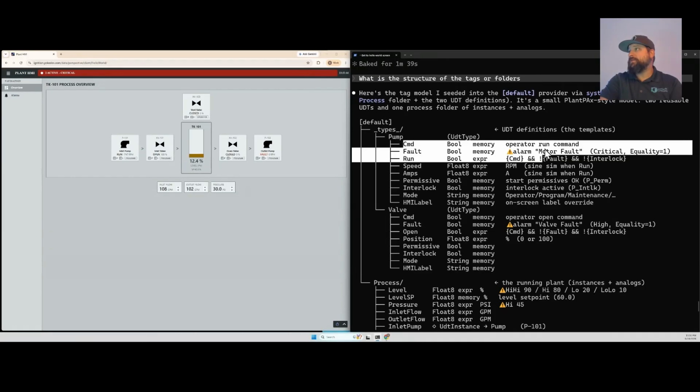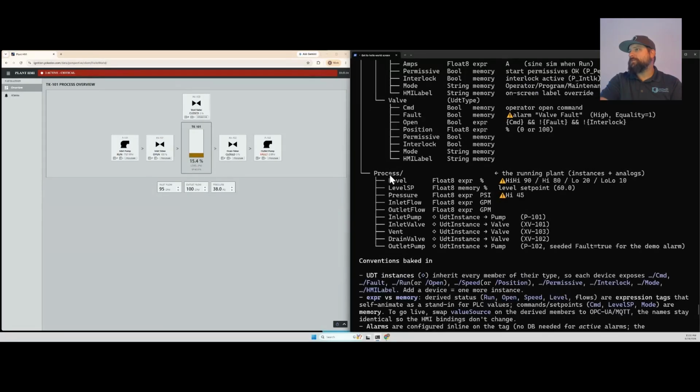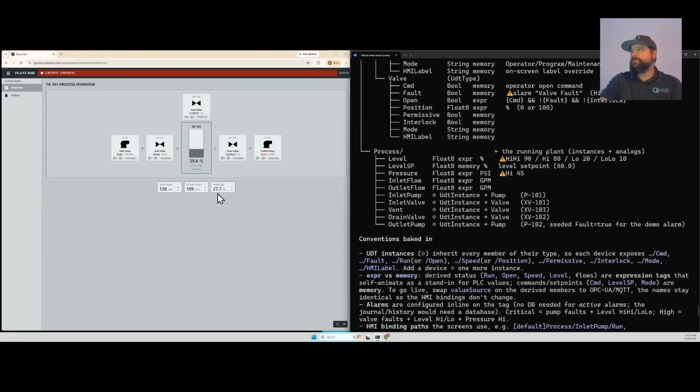It has a command, run, a fault, which is Boolean. Is there a string? No. Permissive and interlock. The mode. Yeah. It did a really good job. And then an HMI label. So HMI label is going to be whatever's up on there probably. Process, level, set point, pressure. Okay. So that's going to be these down here.